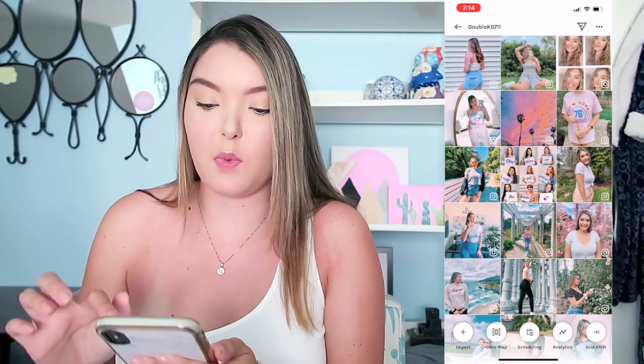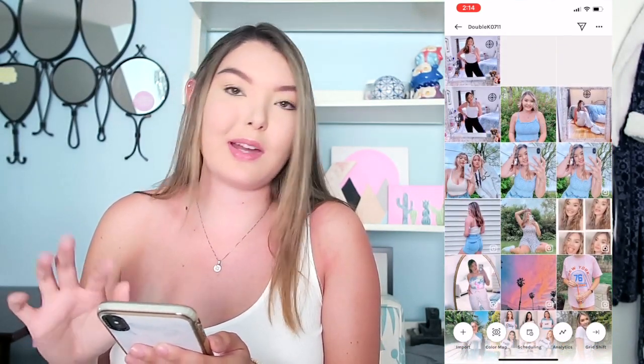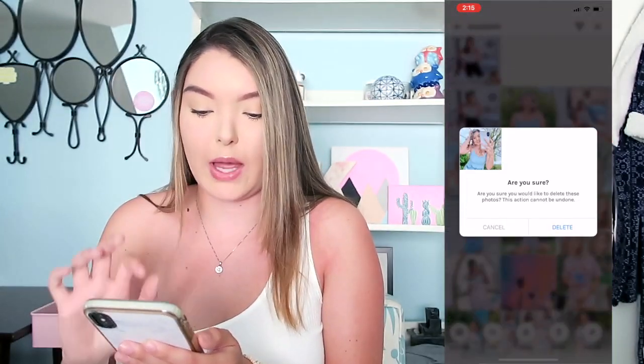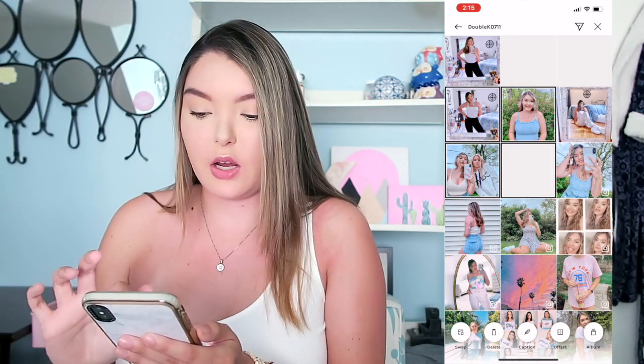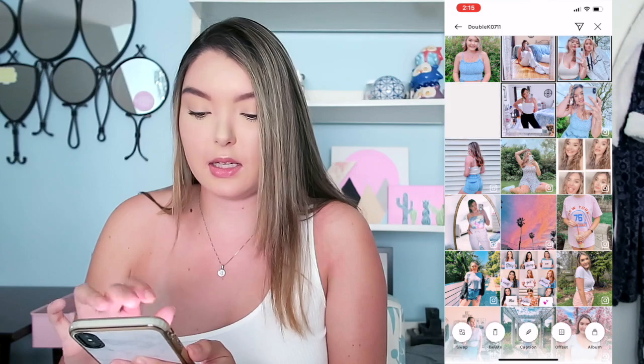As you can see, the ones with the little Instagram logo are the ones I've already posted, and then I'll give you guys a sneak peek of a couple photos that I haven't posted yet. But clearly this one I just posted, so I can delete that. It's just a great way to literally organize how you want your feed to look. Honestly, it's so easy.